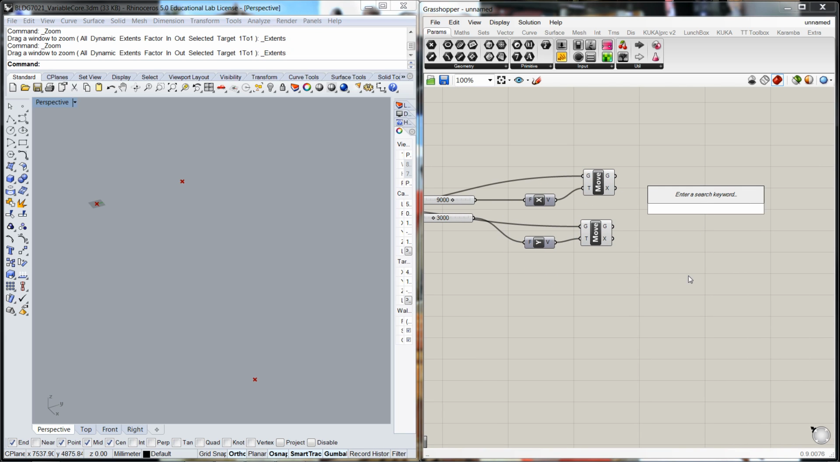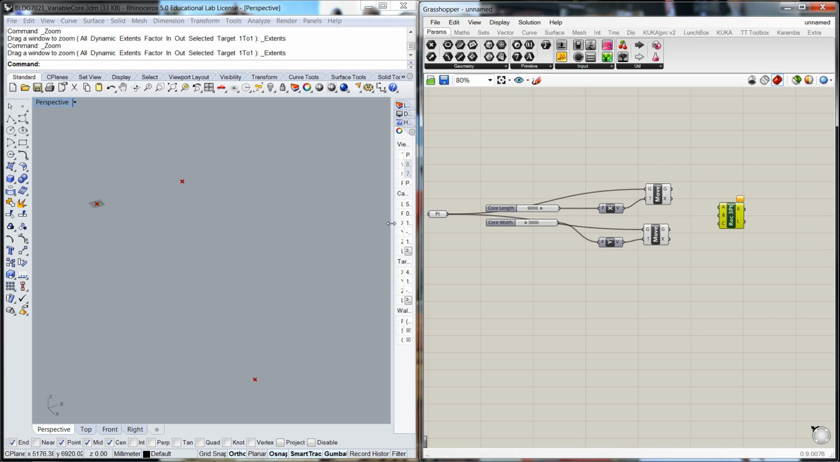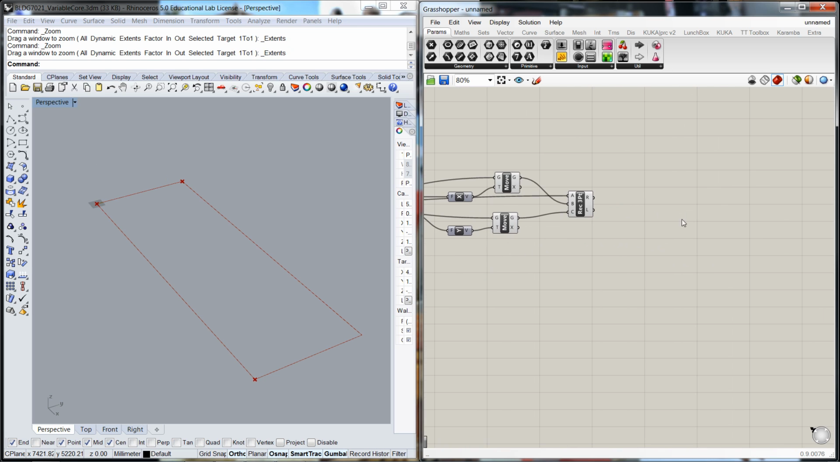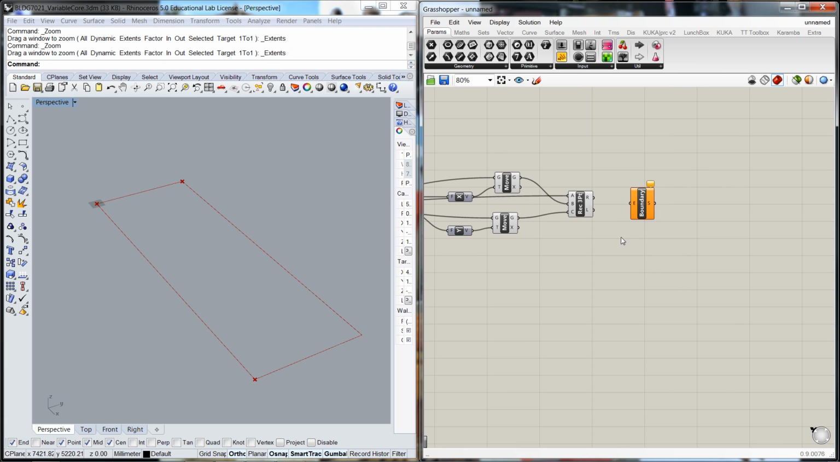So I'm going to do a rectangle with 3 points. I'll pull in A as our seed, B, C, there's our rectangle, and I'm going to show that as a surface, boundary surface, and there's our rectangle.